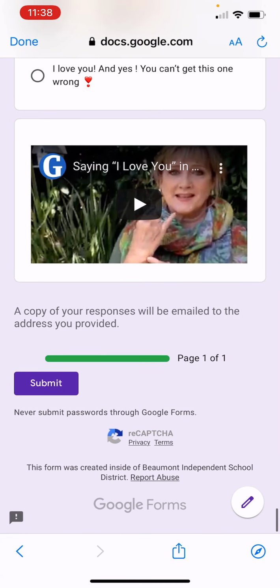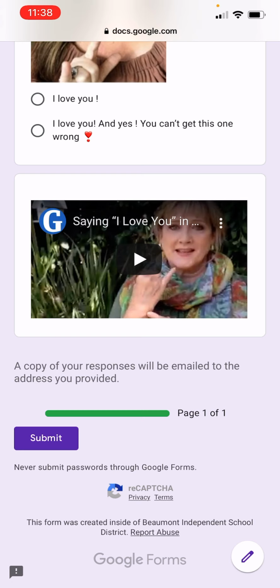So with that said, at the very bottom, you're just going to push submit. And then it's literally telling you a copy of your responses will be emailed to your address. A lot of you send me messages and you're like, I don't know for sure if it went through. You're supposed to be getting a response. And so if you push submit, I'm confident that it is going through.